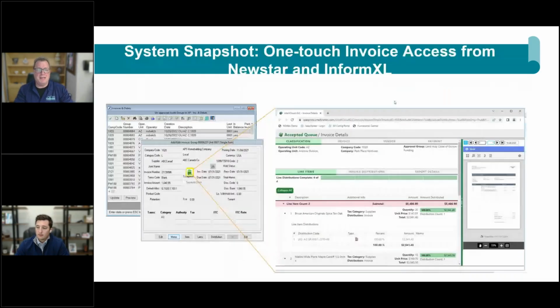And the nice thing too, a byproduct of all of this integration, includes the ability to simply click an icon directly in Newstar to see this detail. So from this screenshot, you can see that you can click and it'll do an expansion, a drill down on not just what was submitted originally from the vendor, but all the detail related to the life cycle we just talked about, including the payment detail.